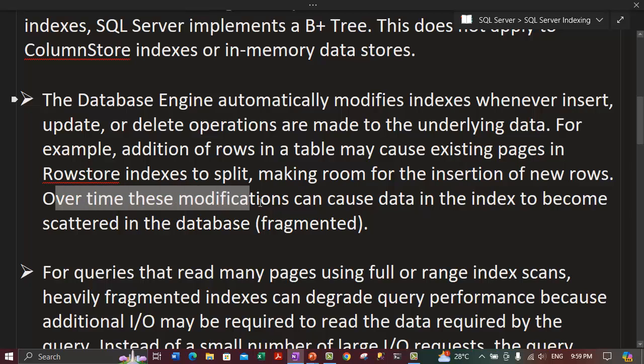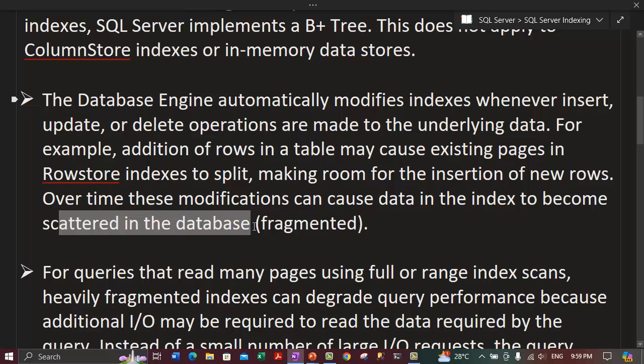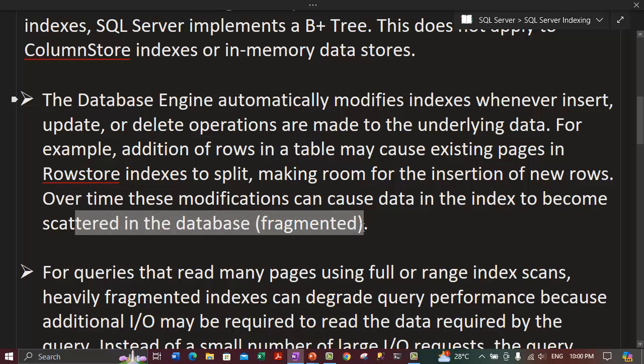Over time, these modifications, like additions, deletions and alterations, can cause data in the index to become scattered in the database, which is also known as fragmentation. The index becomes fragmented.